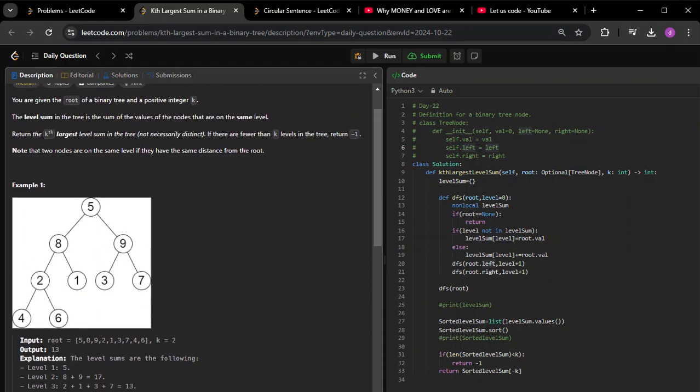And one edge case is that if there are fewer than k levels in the tree, you have to return -1. This becomes an edge case. We'll have to handle this also.